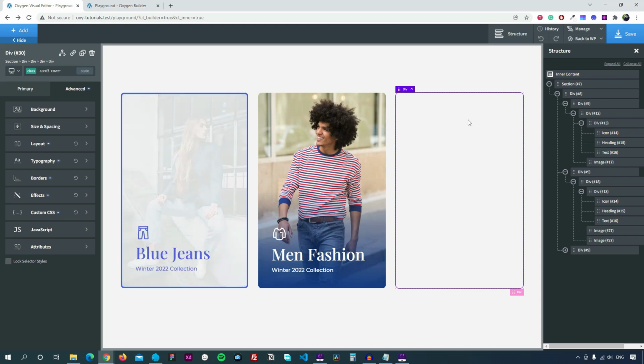Now I have finished the card 3 cover. Now let's add the front face and the back face. Let's start by adding the front face. By selecting the same card, this is the shared class, I will add another class to the same one. So in this case, I will say front face. This front face class will be added to the same div, just to add what's different between the front face and the back face.